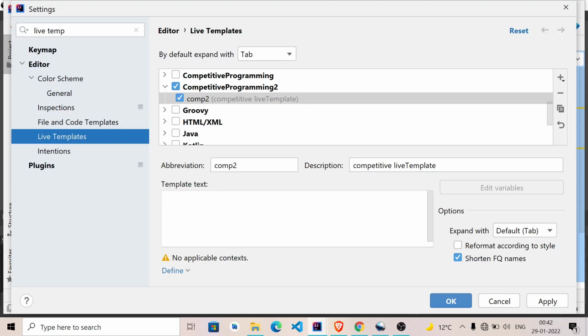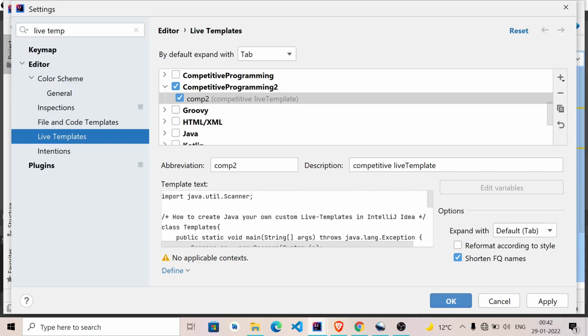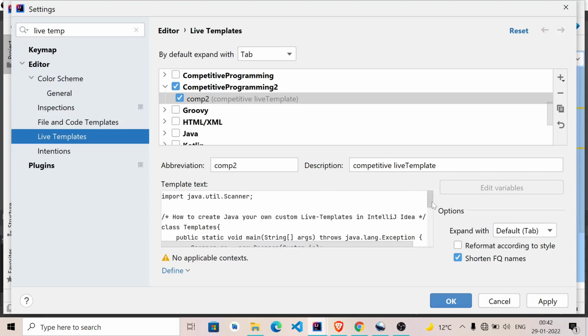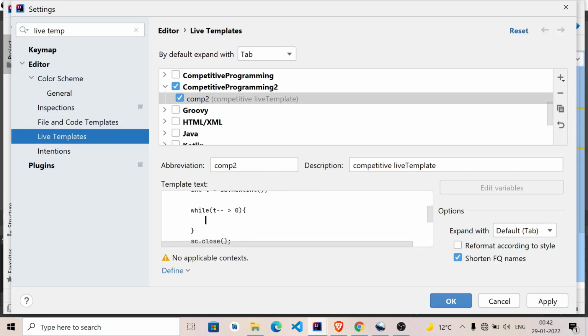In the template text, copy the code which you have written. This is the code, and the most important thing is you have to write this. So the most important thing is you write the dollar sign, and in between the dollar signs it tells the compiler where the cursor has to be put in.